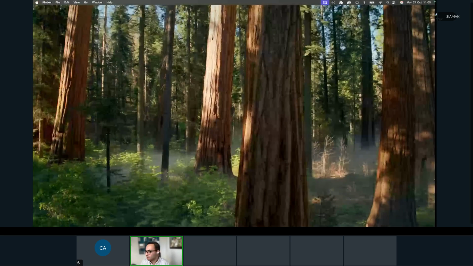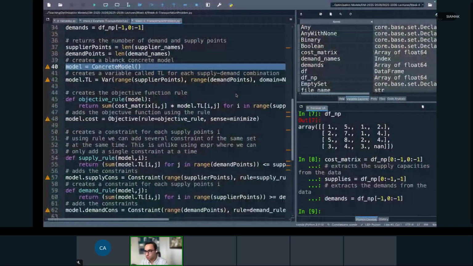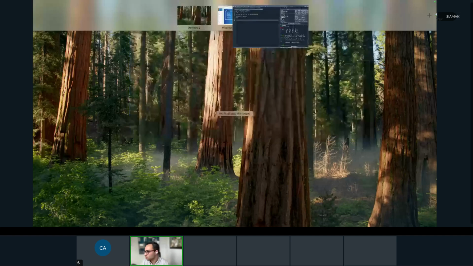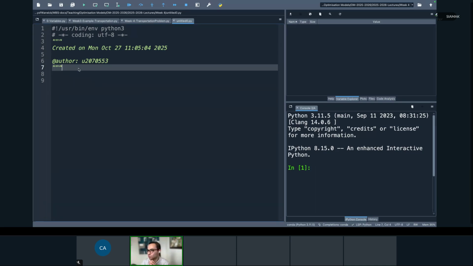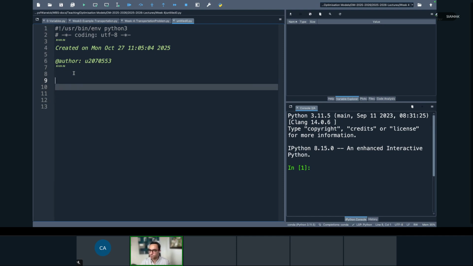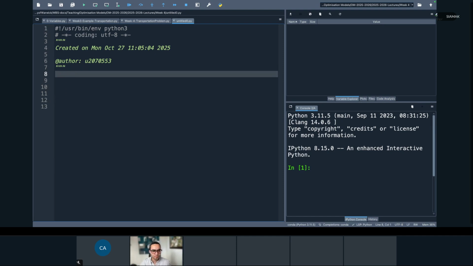Okay, let me go to this one. Let me just reset the kernel, and I will fire my file here, and then we start to write it. Okay, first, let's start by importing pandas.